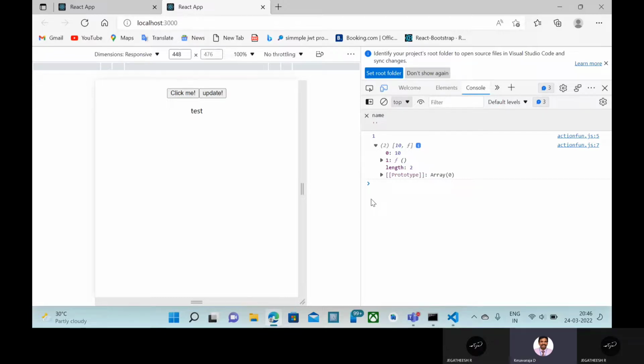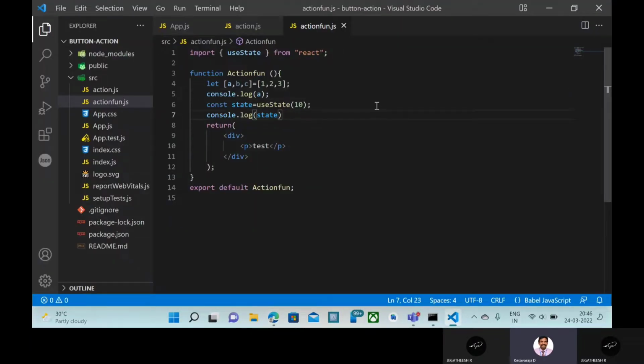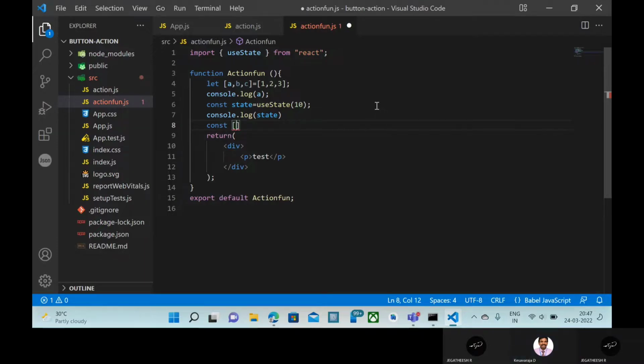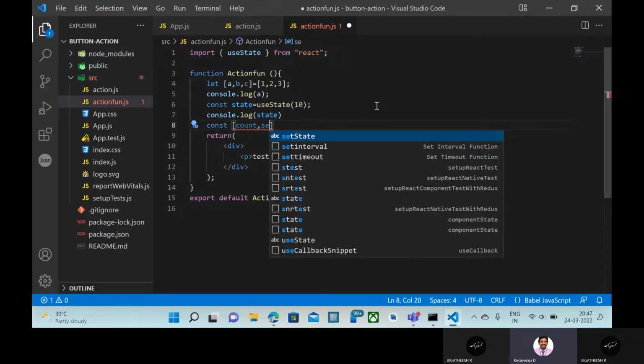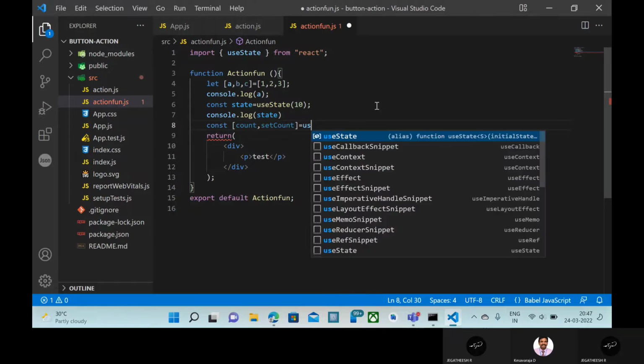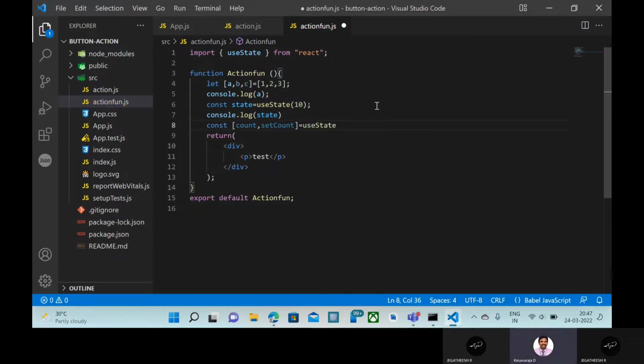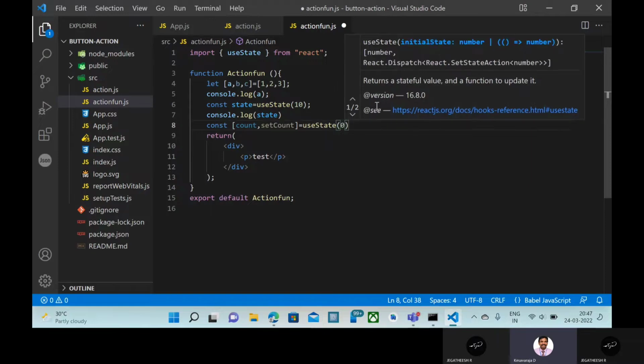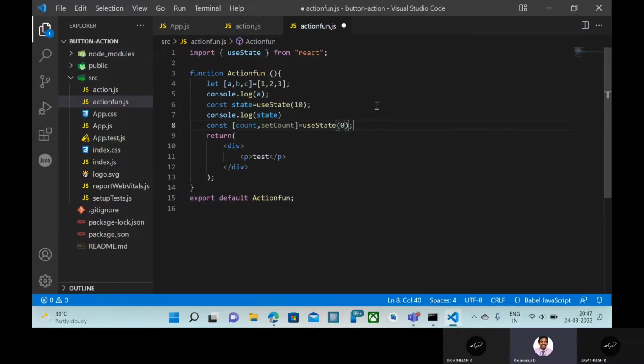So now I will create another state variable constant, which is an array. I will destructure it in a different format. Next line, const, square bracket, count comma set count. So count is a variable, setCount is a method. Equal to useState of 0. So initialize it to 0. So now initially count is 0. Whenever you need to increase the count, you will use the setCount method. This is a state activity.